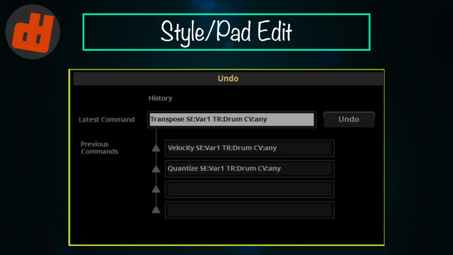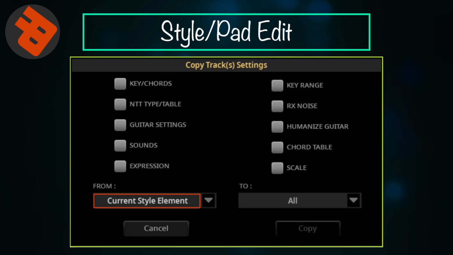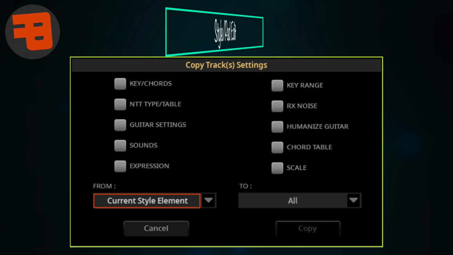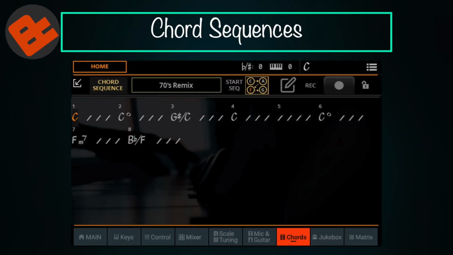While in Style Edit mode, you can use the Undo command to undo the latest action. Please note that this command may not be available for all the actions. Copying the style track settings. Once you have edited a style track, you can copy and paste its settings to another track, chord variation, or style element.